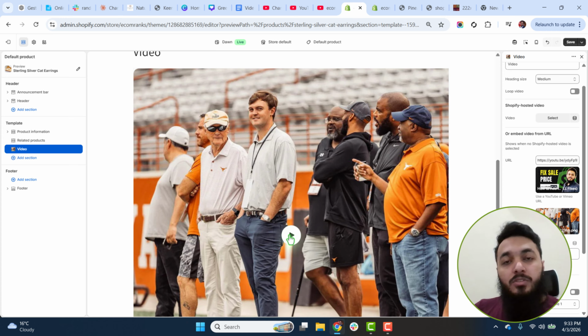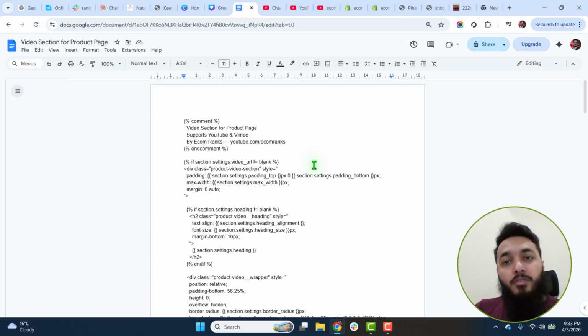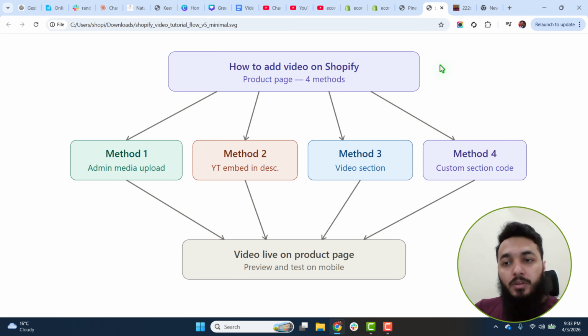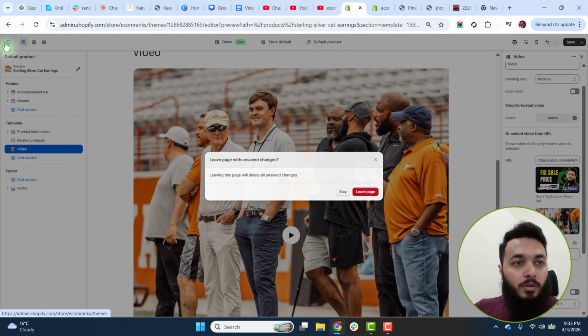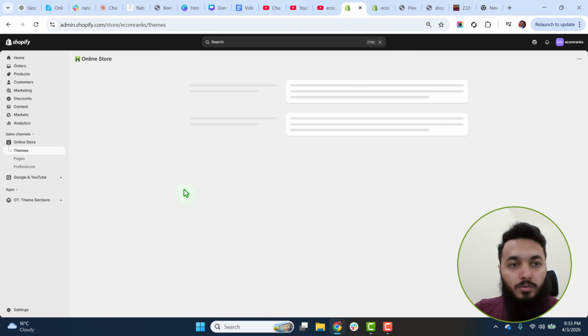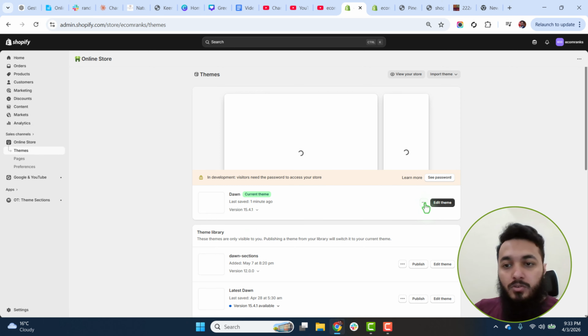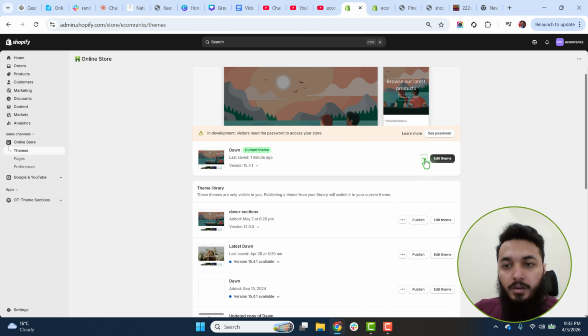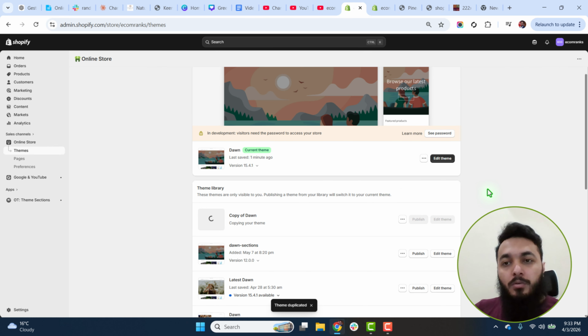Now the last method, which is very useful and will make your product page more credible. I have personally coded this section, and you can add it within your theme. So just follow me. This is the fourth method, method number 4, custom section code. To do it, you have to go back to your admin page. Make sure you have duplicated your theme, because editing the code might cause problems if you are not careful. But if you follow me step by step and don't skip any step, there would be no problem.